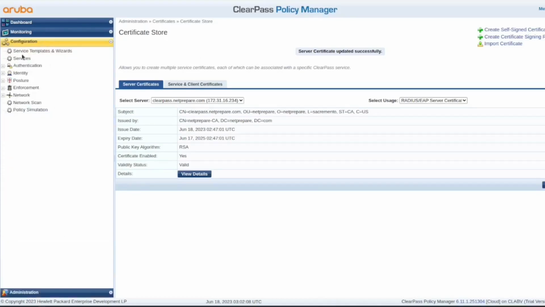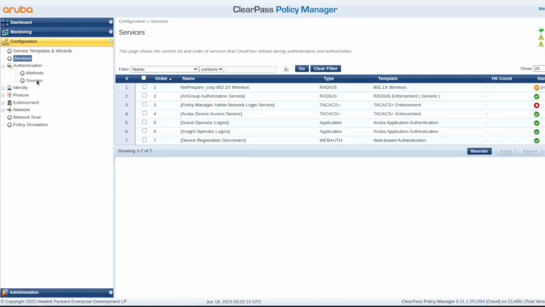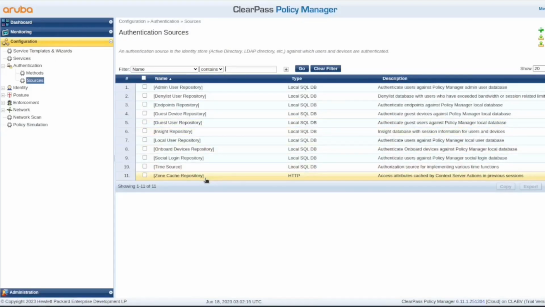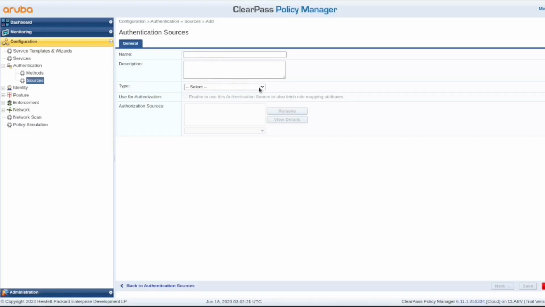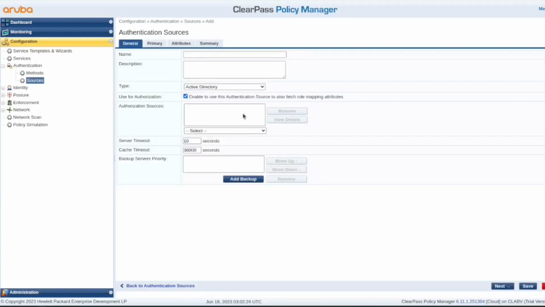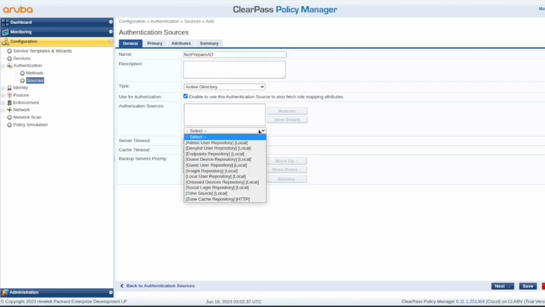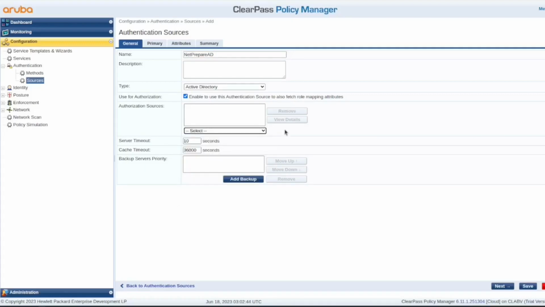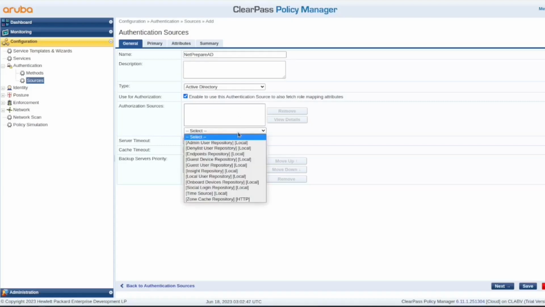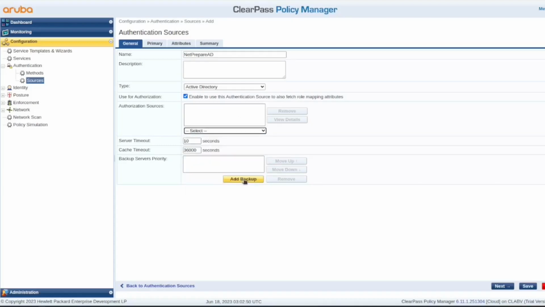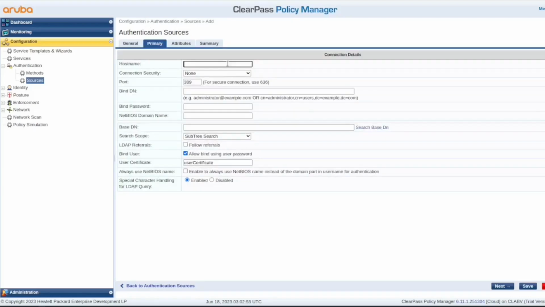Now we need to link the AD, so under configuration, source, we specify that it's Active Directory, and give it a name. For sure we want the authorize attributes, authentication source. Oh, sorry. So you go to primary to provide the IP.